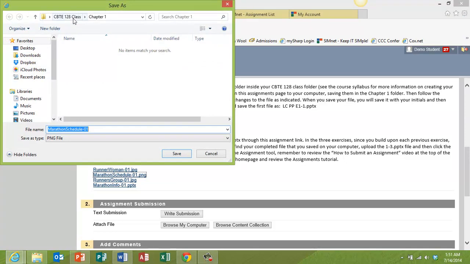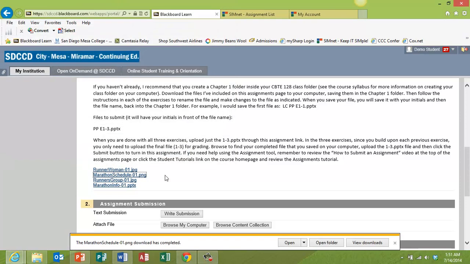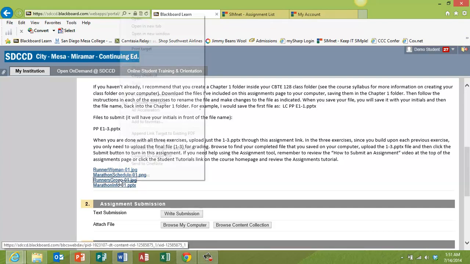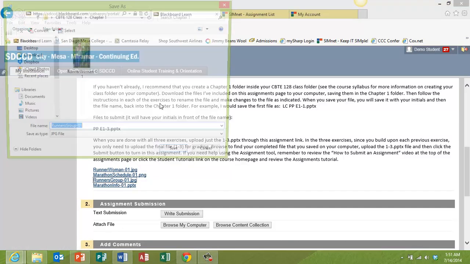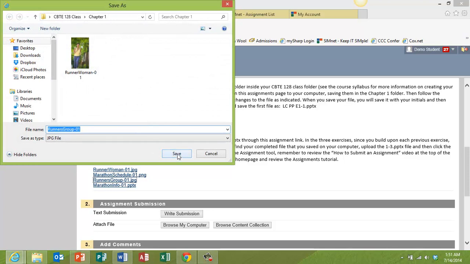And notice that it came back to my Chapter 1 folder because that's where I was just a moment ago. So I can go ahead and save that one. It wants to ask me if I want to open it, but I don't need to do that right now. And you would just go ahead and do the same thing for this one and click on Save.